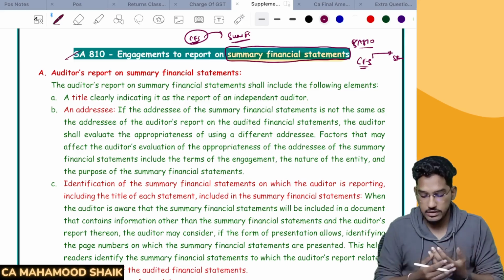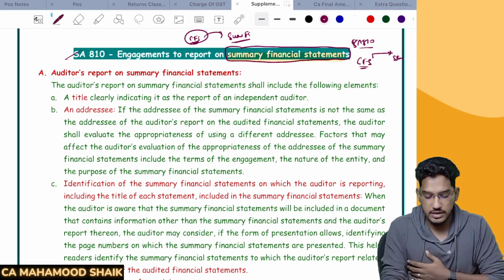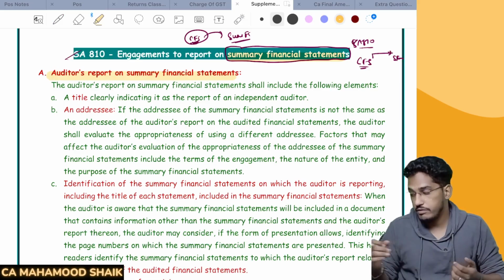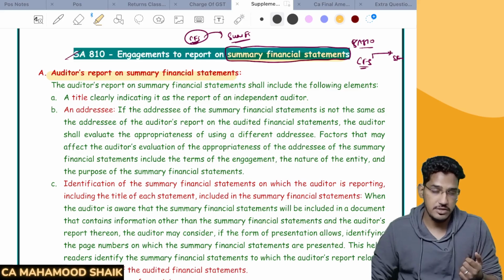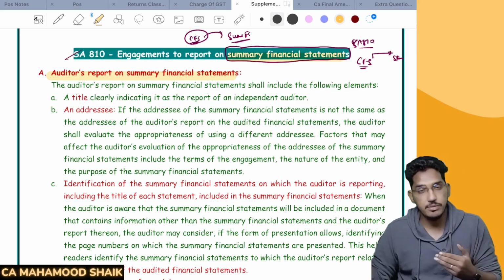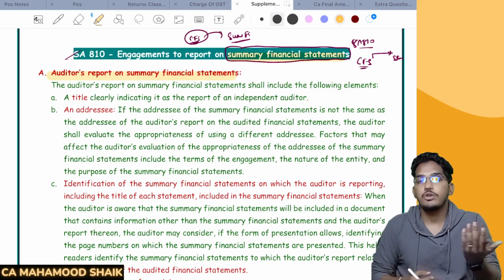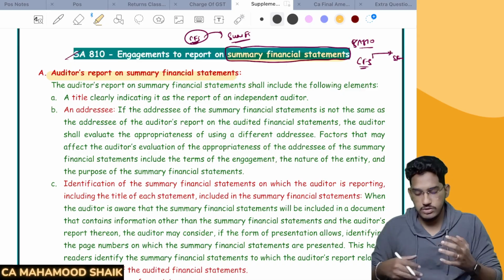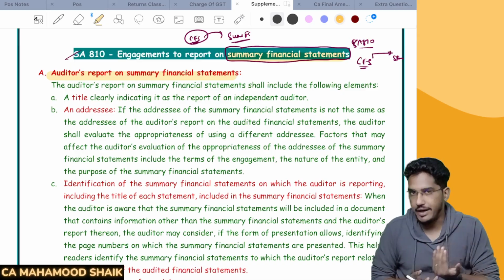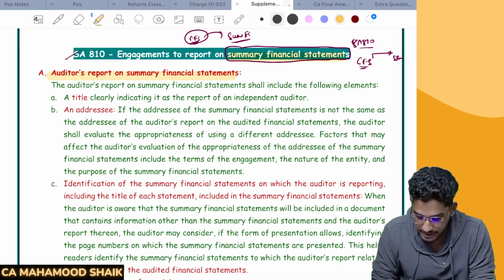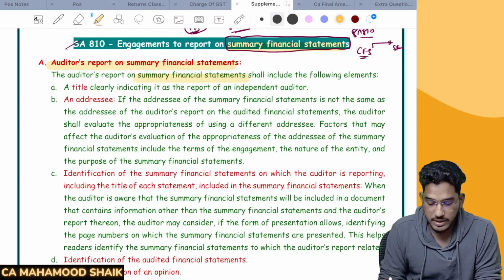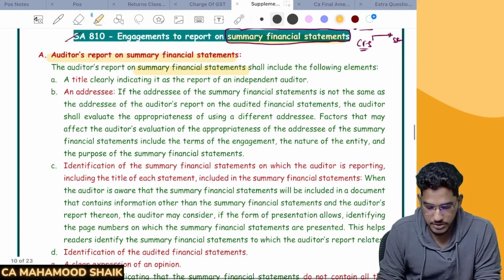Along with that, here also in this particular standard, they have given some extra points regarding the report. So whenever you have conducted the audit of the summary financial statements, and on that summary financial statements you are giving the report, how your audit report should look like, what and all should be the contents of the audit report. So here in this area, there are a few added points. Let us try to quickly have a look at that. So the auditor's report on summary financial statements shall include the following elements. What elements should be there?